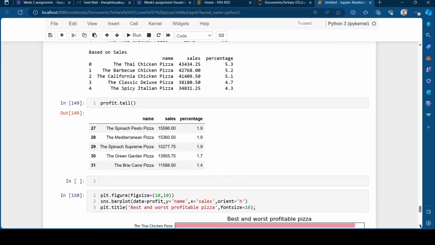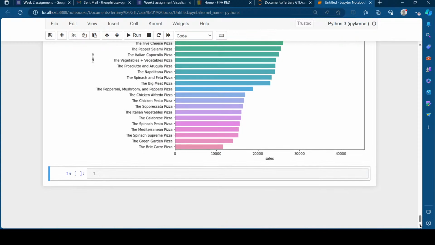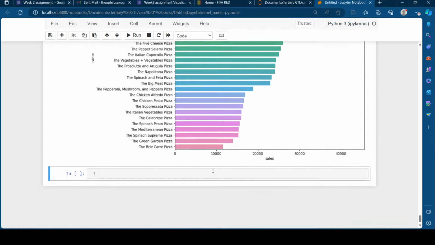We have the best and the worst profitable pizza. So yes, that is it. We have that one too, right? The bad ones, the non-profitable ones, are all down here. Okay. So that was it for the profitable and the non-profitable.